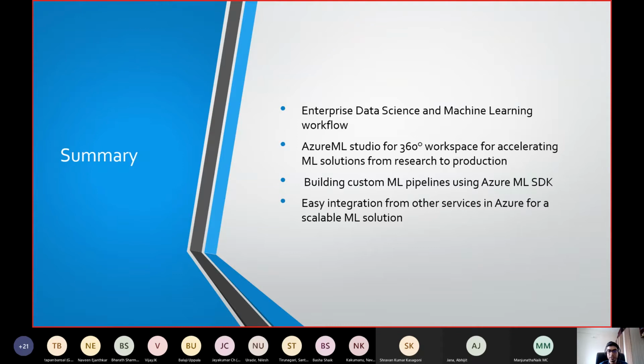At the same time, we do not have to depend only on the options provided in Azure Machine Learning Studio. We can build our own custom machine learning pipelines that perform the same thing, keeping the Azure Machine Learning platform as the backend. And if we want to integrate with other services from Azure, that can also be done very easily. So a completely scalable and sustainable machine learning solution can be built.